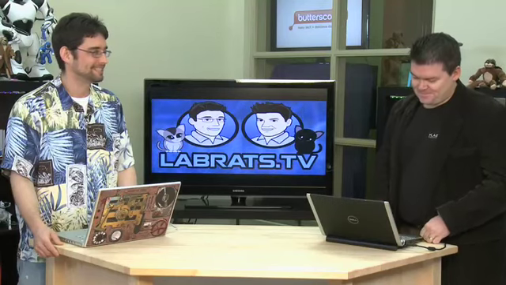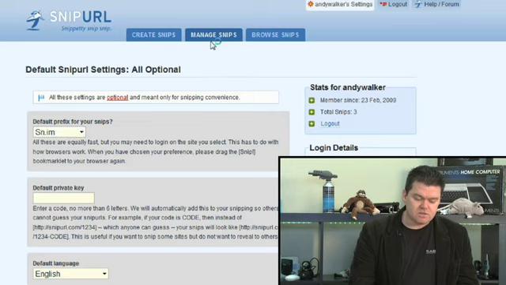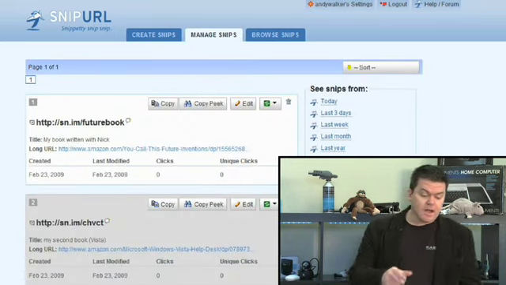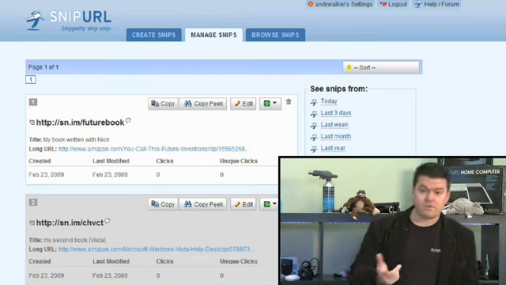Not only can you choose the URL you're going to use, but you can also save the snips, they call it the snips, that you've created. sn.im. Snim. So I've created an account here, it's free. If I click on Manage Snips, you can see all of the snips I've created, which is sn.im/futurebook, the book I wrote with Nick Sagan, called The Future.